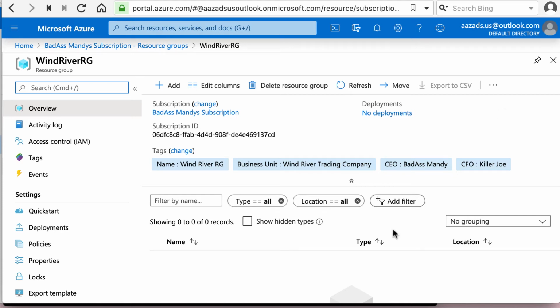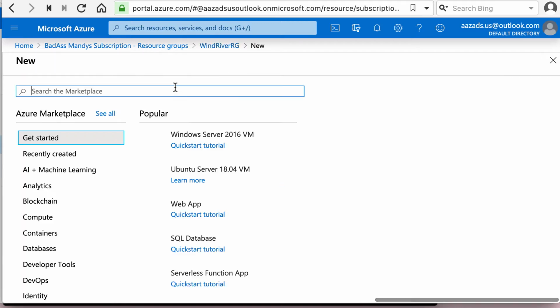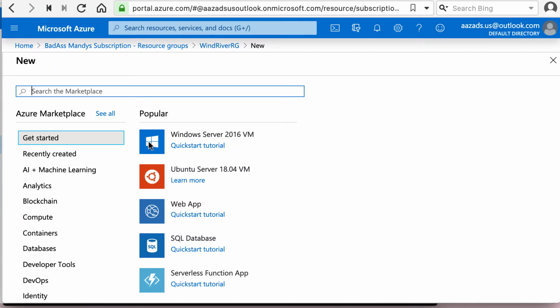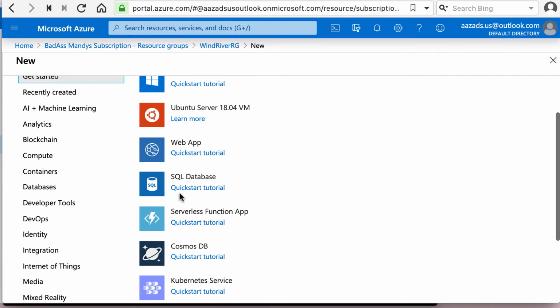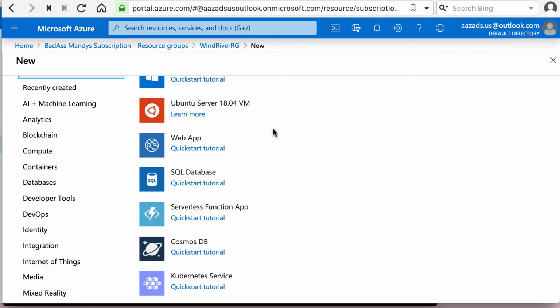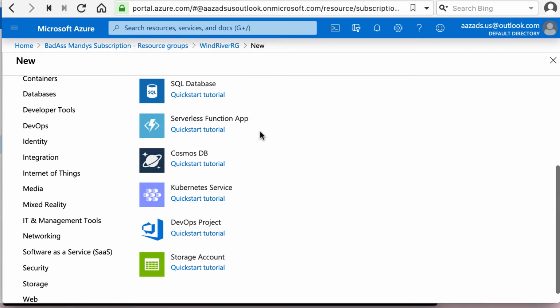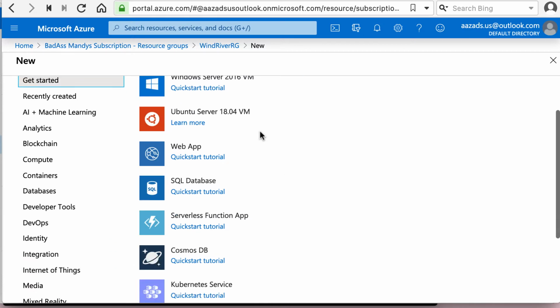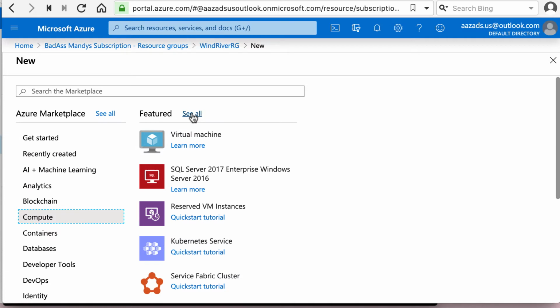Now, once we create the resource group, after that, okay, add button, and you have a ton of different options that you can use. These come by default, and a lot of them, well, these are paid options. So you can actually edit this and go to a free option, but I'm just going to start here.